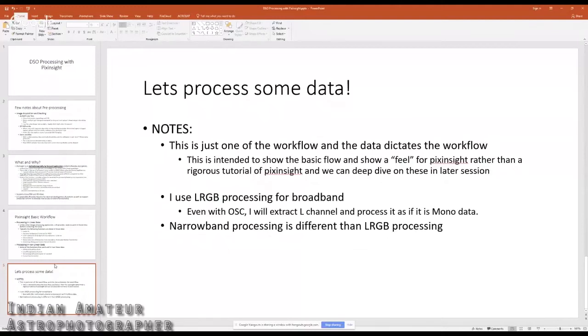Narrowband provides a different challenge, and that's for a different day. A lot of pixel math has to be done in narrowband to get things the way you want, because in narrowband things are completely arbitrary. You are deciding what you want to show and how you want to show it. So your degree of freedom is a lot. At the same time, you're also pretty much stuck in how you process your data. So narrowband is a different ball game. We'll get to that later, right?